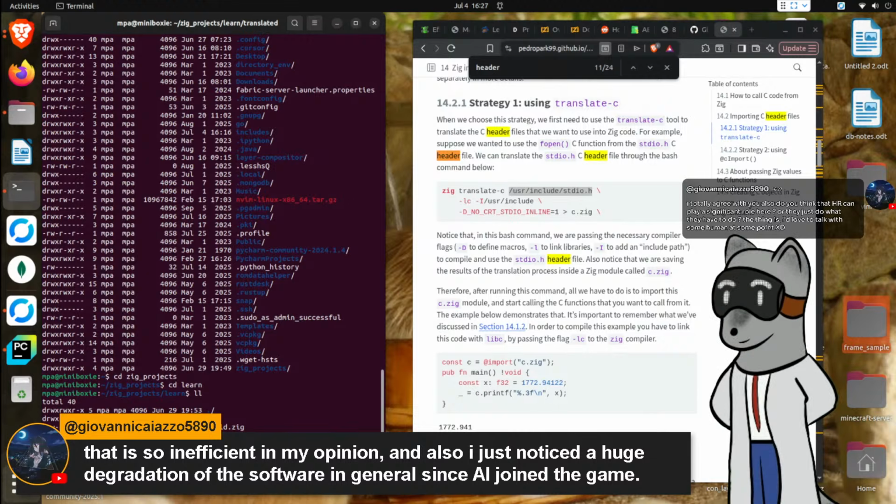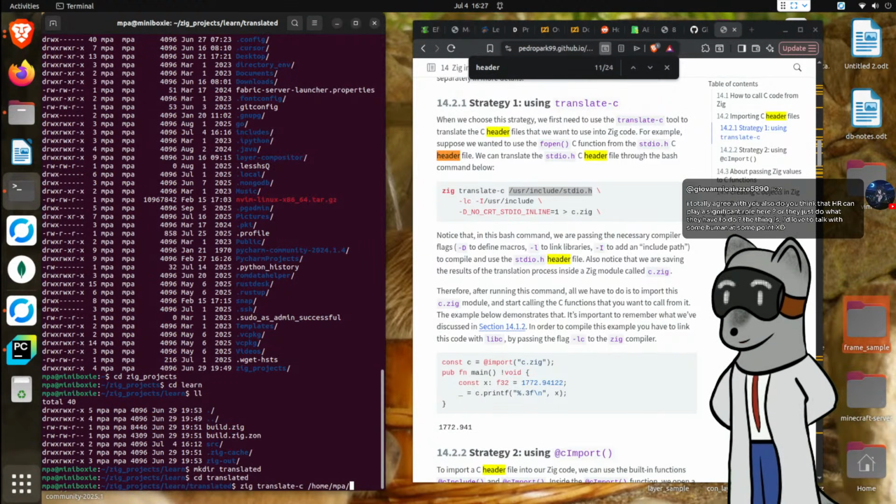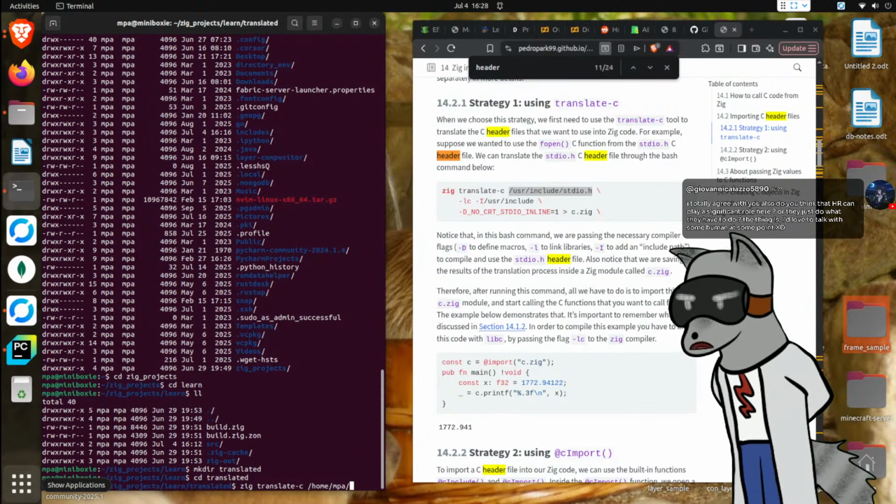So yeah, AI will help people write code faster, but it's not going to improve the quality of the code. In fact, it's just going to make it much worse.